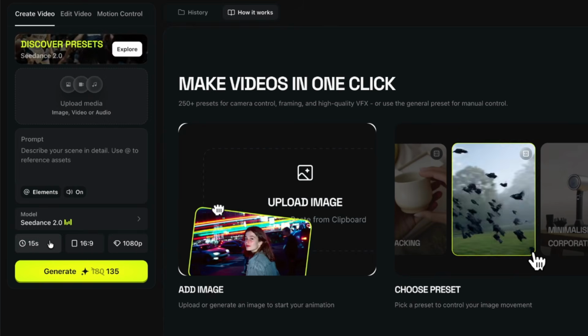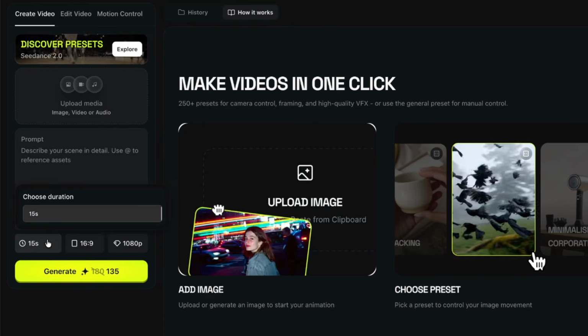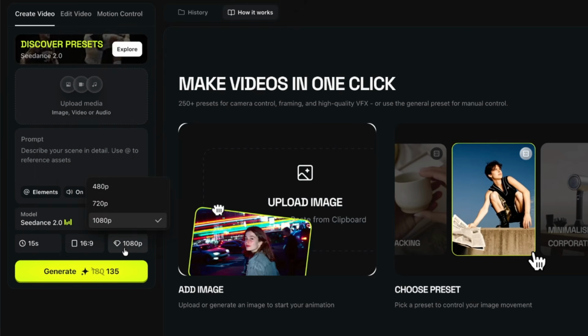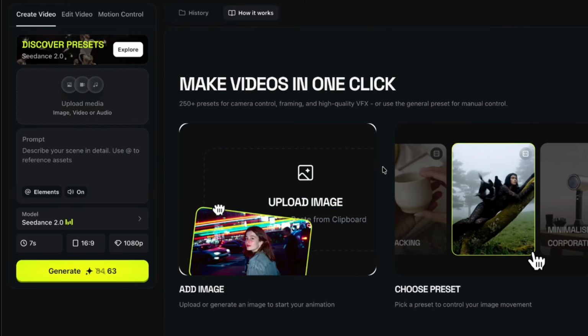Then we have the main generation settings. First, we have the duration. Next, we have the aspect ratio. And finally, we have the resolution. Now let's generate our first video.